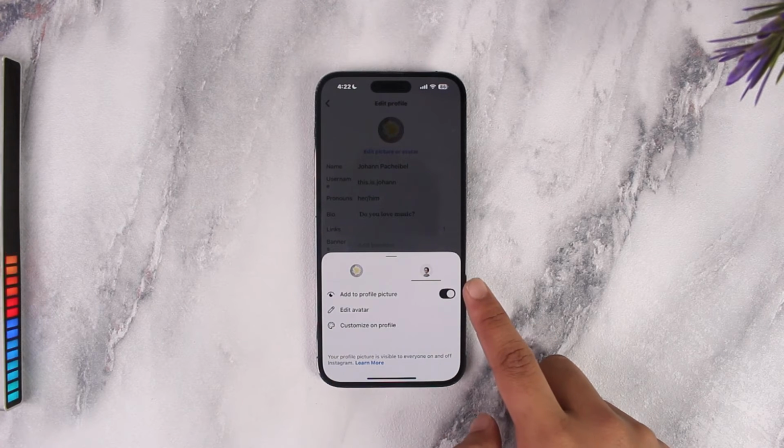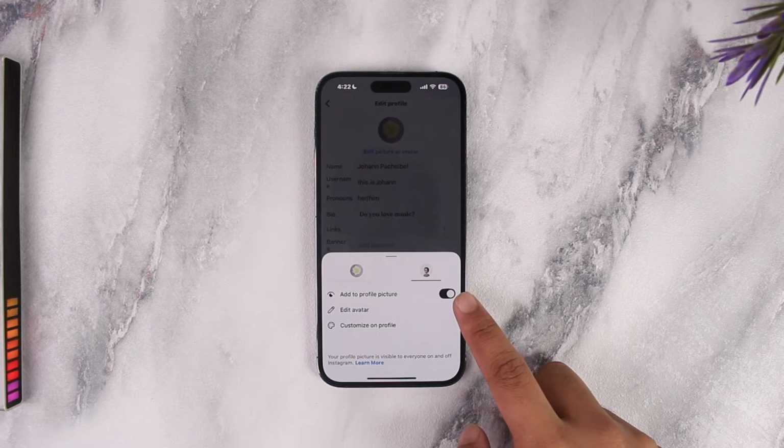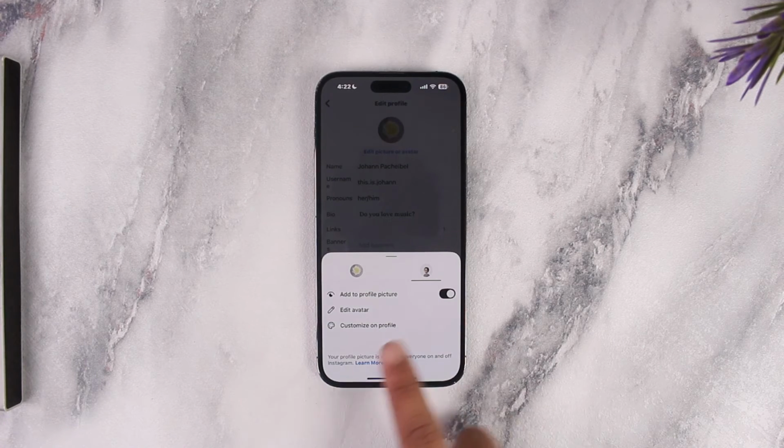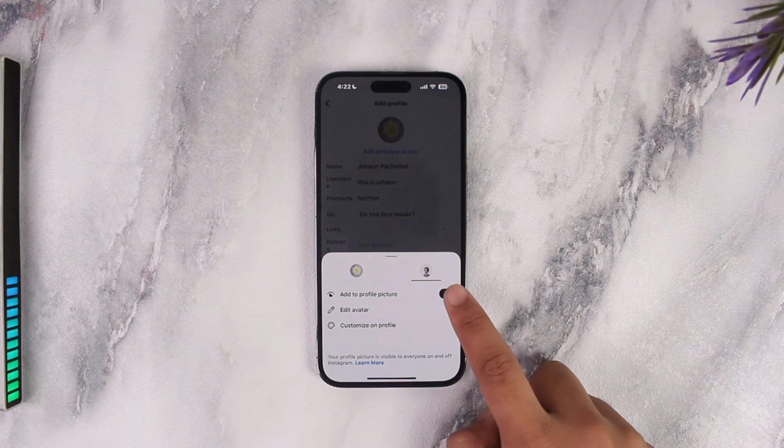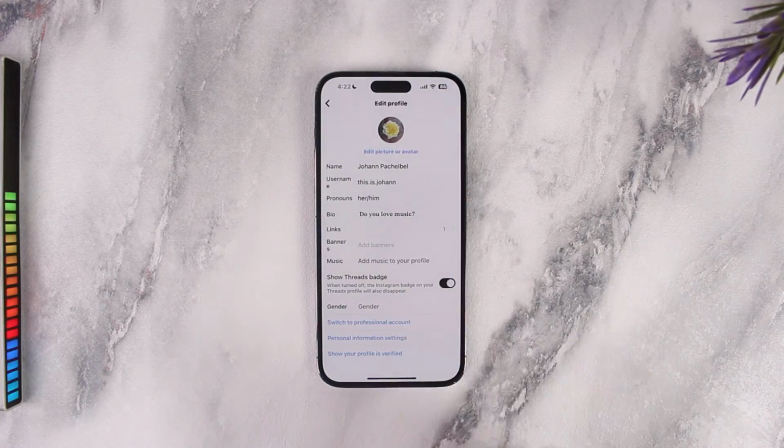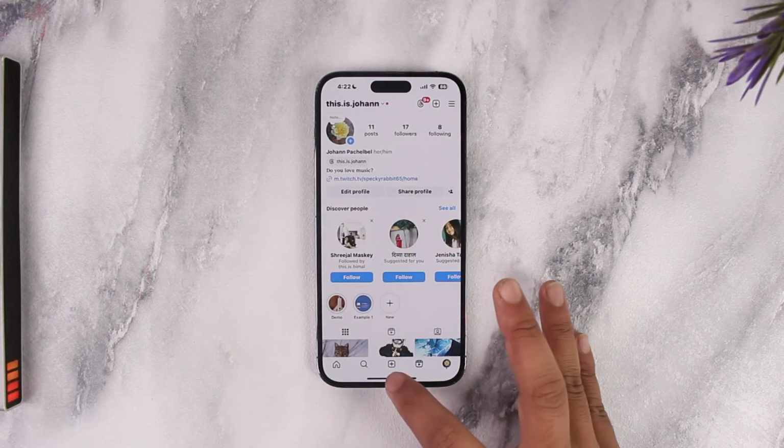I just need to go to my avatar and I need to turn off this toggle that says add to profile picture. Now if I want to edit my avatar, I can do that, but I can simply turn off add to profile picture. That way that avatar will not be shown up on my Instagram profile.